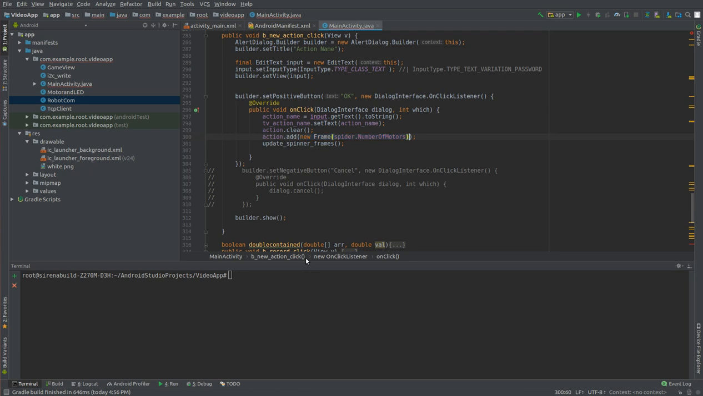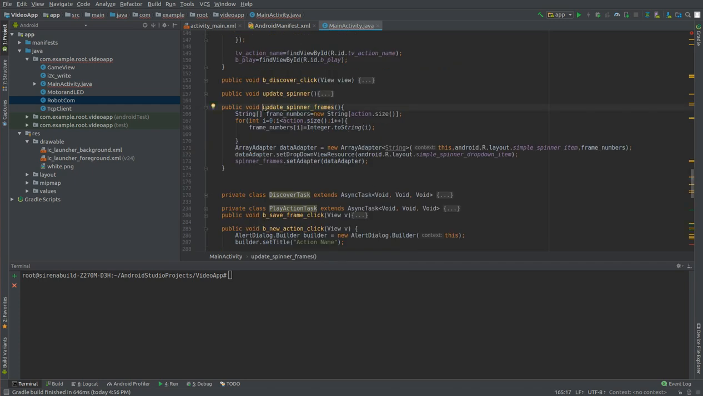New frame, and I'm going to send it the neutral frame of the spider. Your neutral frame might be different, the spider's neutral frame might be different. So we're going to create a new frame using the neutral positions of my spider, and then we're going to update the spinner frames. So now we need to go on the update spinner frames button. So now we are here on update spinner frames.